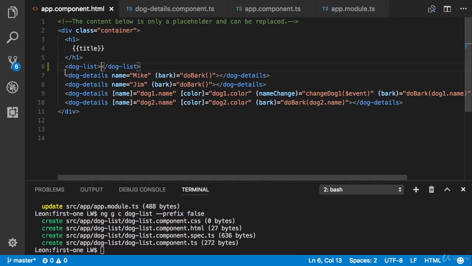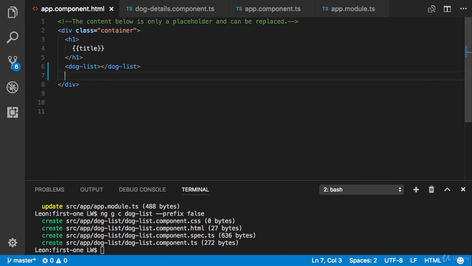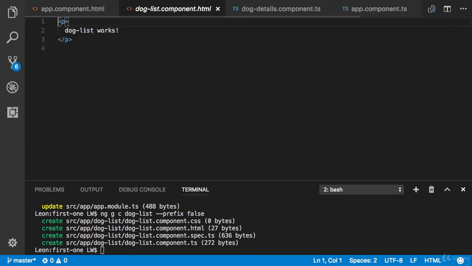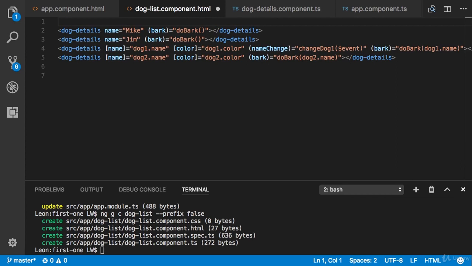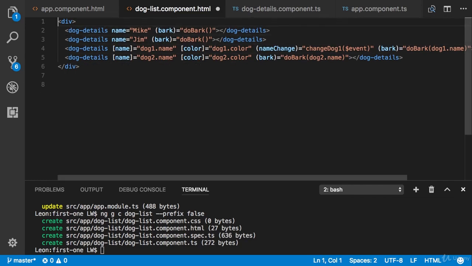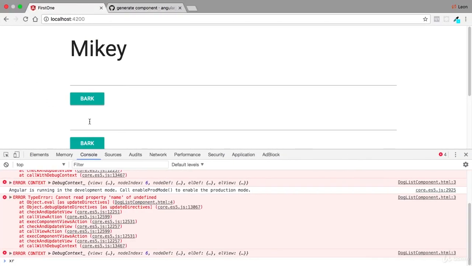So now I want to go ahead and move all these dog details into our dog list because I don't like it being in our main application. Go to dog-list.html. You see our dog list works. I'm going to change that to dog list like that. Let's go ahead and put it inside of a container real quick, just like that. And boom, we have our dog list, and it should look the exact same over here.